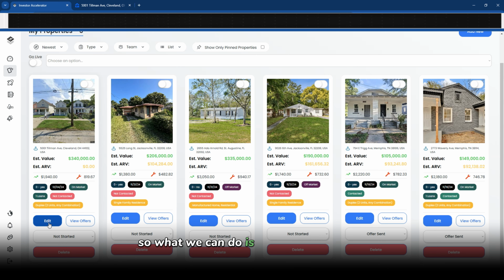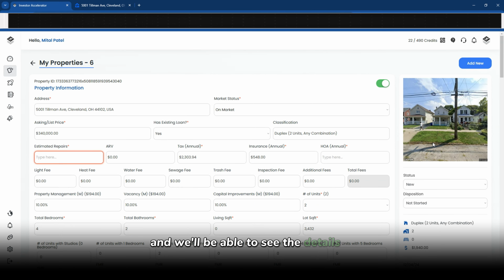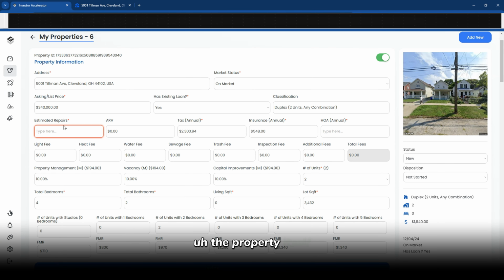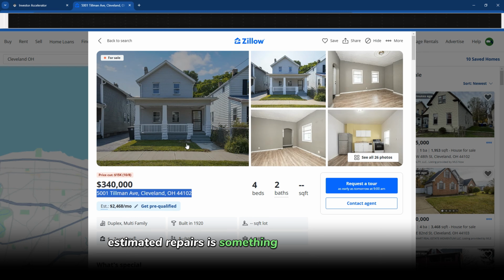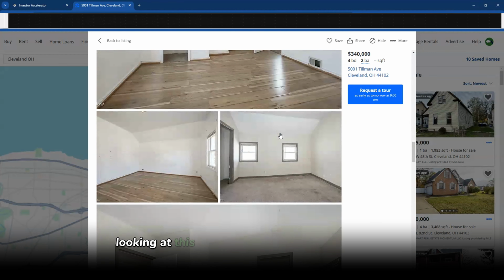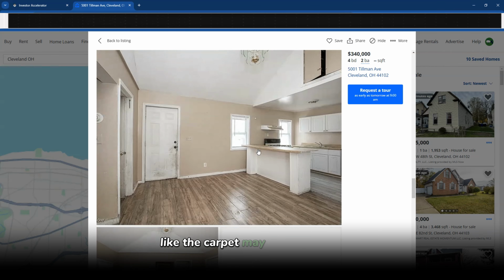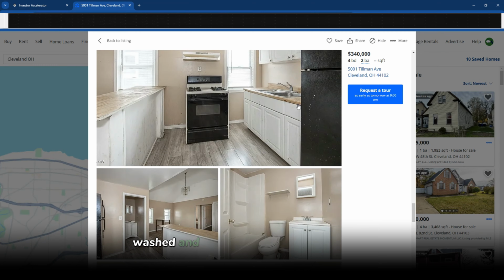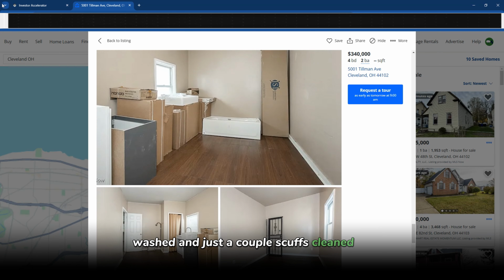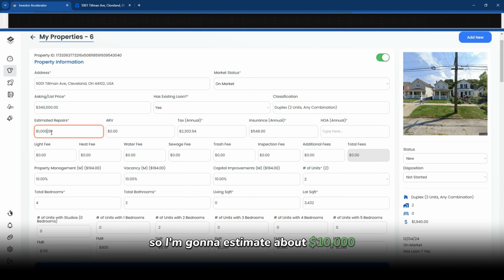So what we can do is we can click on edit, and we'll be able to see the details in the property itself. Estimated repairs is something that we can't estimate, but you have to do it based on the condition of the property. Looking at this, it looks like it's completely rehabbed. There are some small things like the carpet may need to be washed and just a couple scuffs cleaned up. So I'm going to estimate about $10,000, given that I don't know anything about the property. ARV we're going to leave at 0 because it's incorrect.